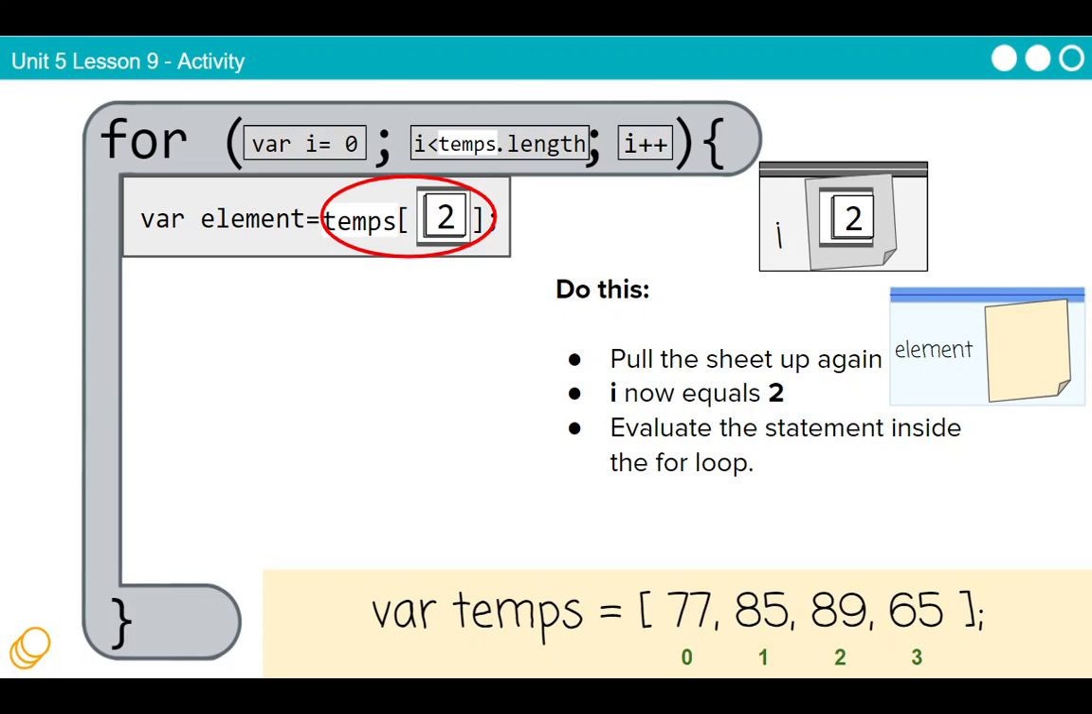And we'll run through this as an actual program so we can see it as well, but that is kind of what it is. In one of our last activities, we saw it looping through as well when we actually just console logged I. So let's go. 2 is 89. And then 3, very last one, because remember the length is 4, so it's not going to go past it. So 3 is 65.